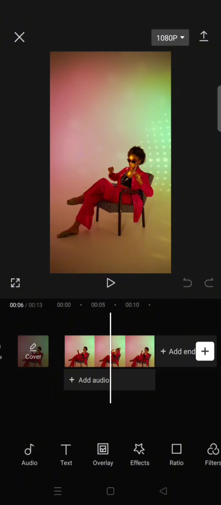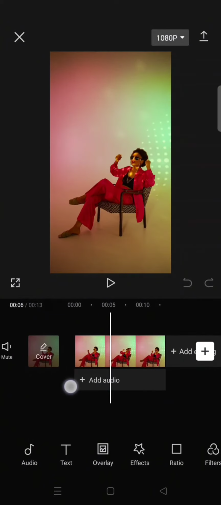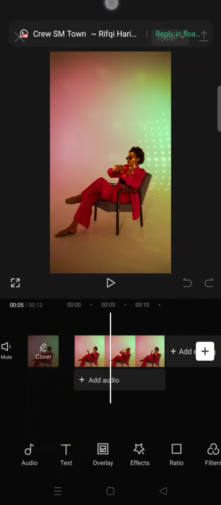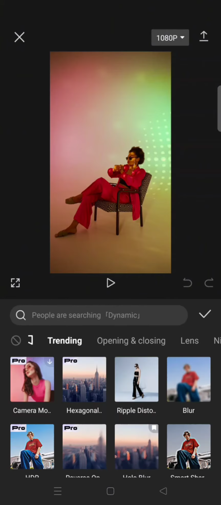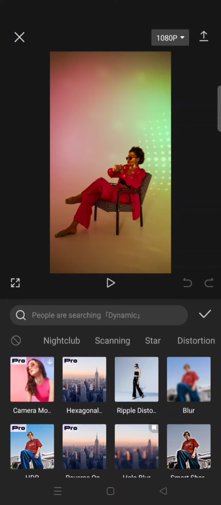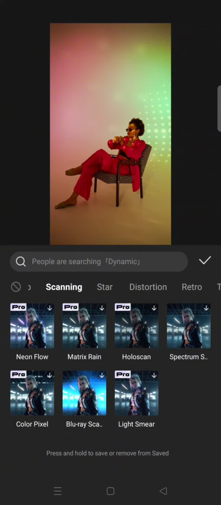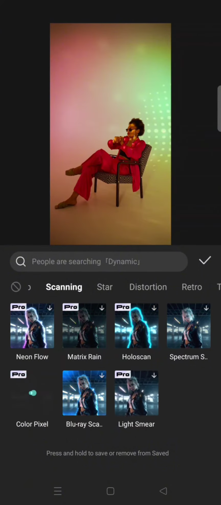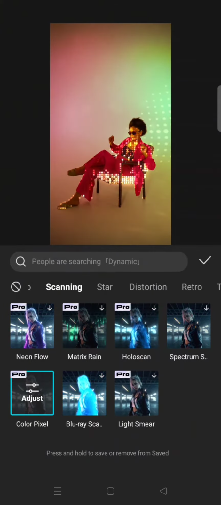On today's video, I'm going to show you how you can apply the color pixel effect to your clips in CapCut. So if you want to elevate your video with the 3D light scanning effect, you can use the color pixel by going to the video effect, find the scanning category, and in here at the bottom you can see color pixel. So just click on that effect to apply it to your clips, and here is the final result.